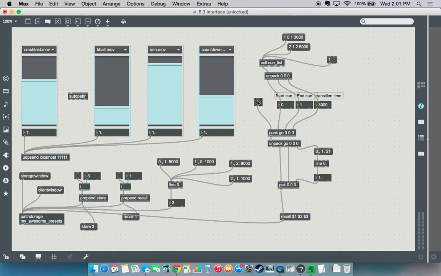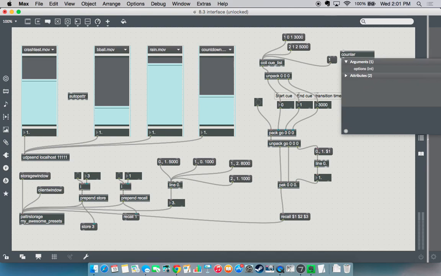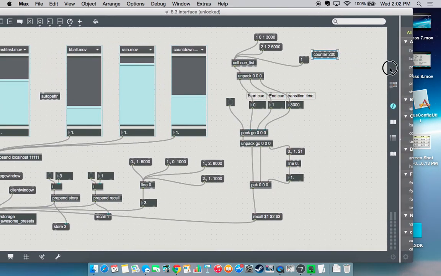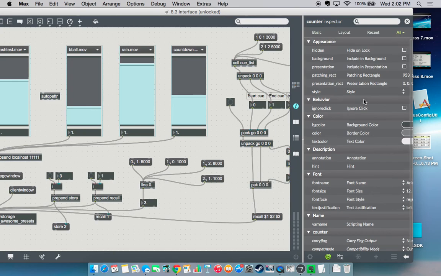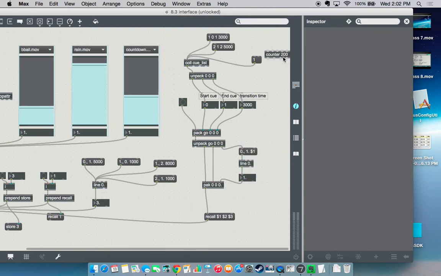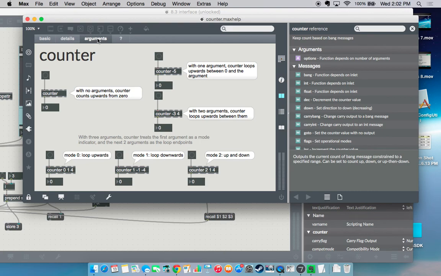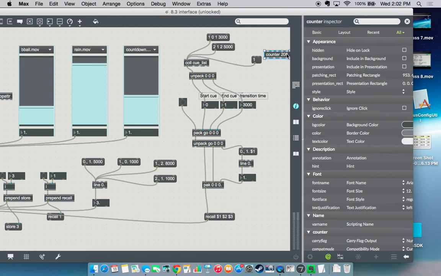We just need a way now, instead of having to send it a 1, to have an incrementing number counter to count through the cues. So let's use counter. I think that's the maximum number, right, if it has 1 argument? I can't remember exactly what the syntax is. The arguments change based on how many arguments there are. I guess I'll have to open the help file. One argument, the counter loops upwards between 0 and the argument. Okay, so this would count to 200 and then go back to 1 or back to 0. Whatever, we don't really need that, but all right.